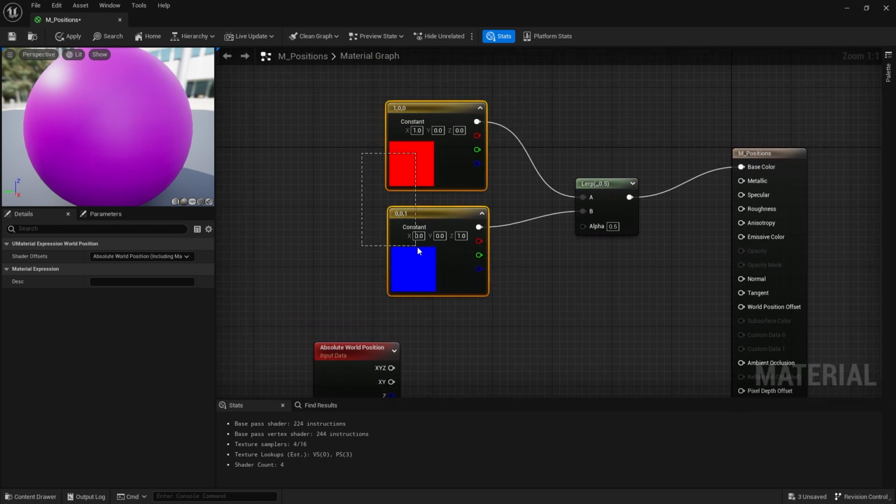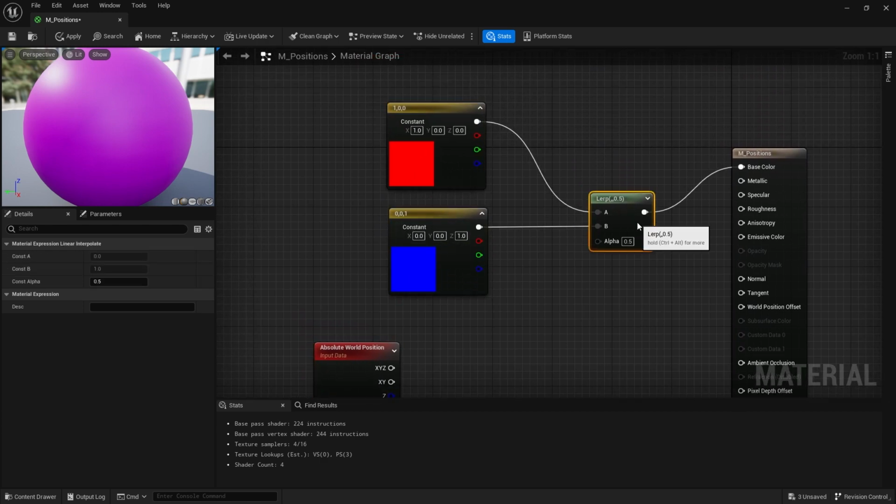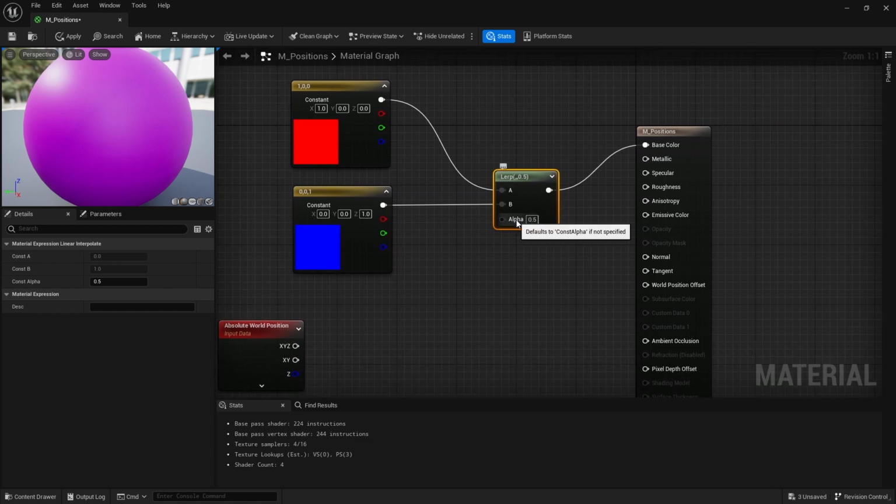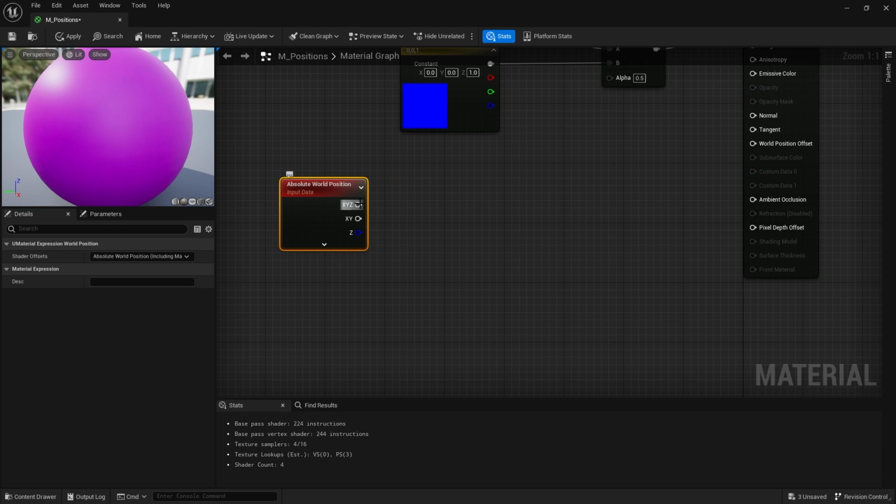Well, let's say we've got our red and blue mix here happening inside of a lerp. Lerp here is mixing between blue and red at 0.5, so we get a nice purple between them. But let's say I take this absolute world position here, and I want to take x, y, z.